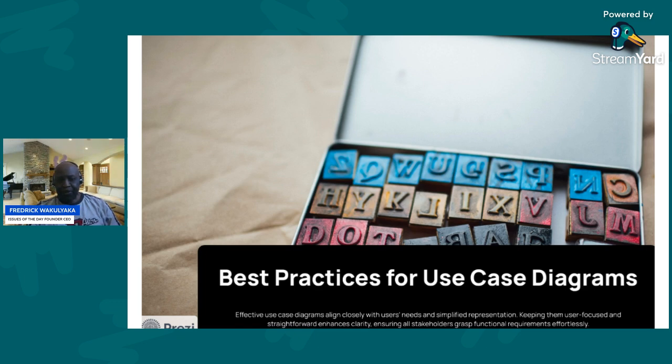Best practices for use case diagrams. Effective use case diagrams align closely with users' needs and simplified representation, keeping them user focused and straightforward. This enhances clarity, ensuring all stakeholders grasp functional requirements effortlessly.